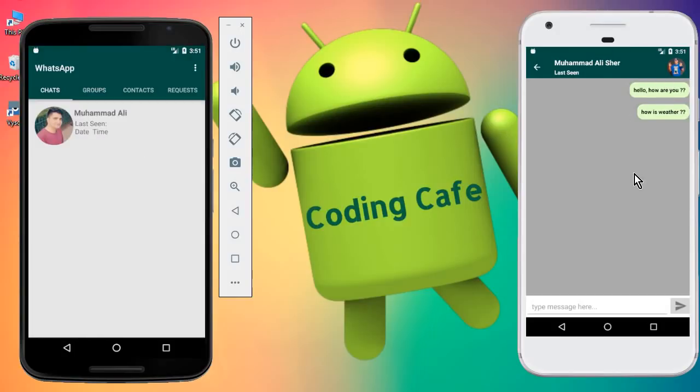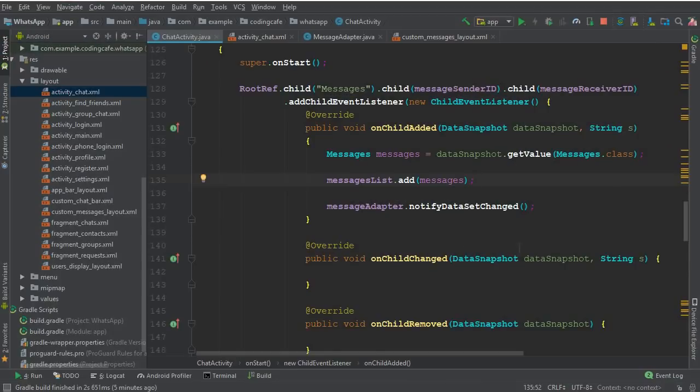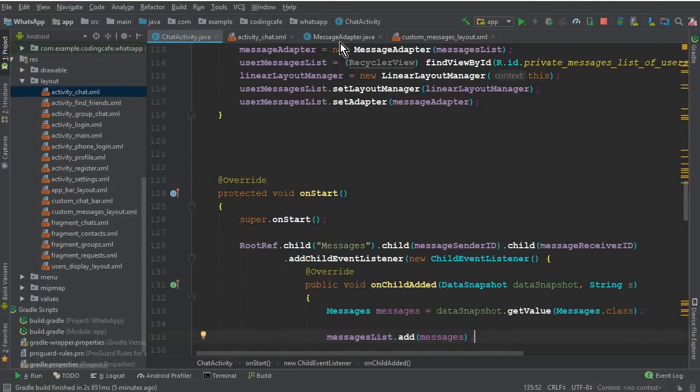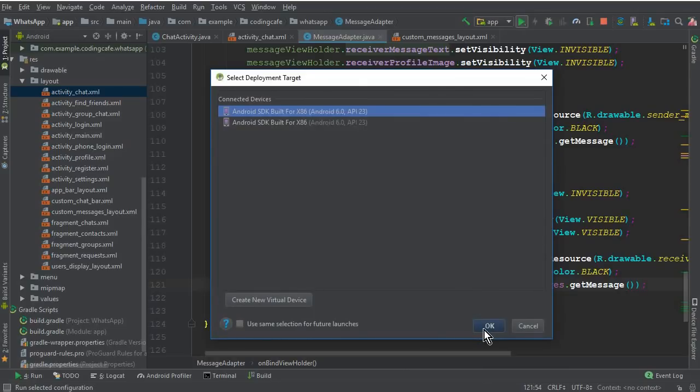And as you know, on this mobile phone, I am logged in by my own account, which is Muhammad Ali. And if I open this from Muhammad Ali share, then here you can see this is my profile picture, which is the receiver profile picture, and this is the message. But here you can see we are not displaying the text message. For that we have to go back to Android Studio and go to the messages adapter, and by mistake, you can see we didn't change the sender message text to receiver message text. As you know, this is for the receiver. So let's change this quickly and run the app again on both devices.